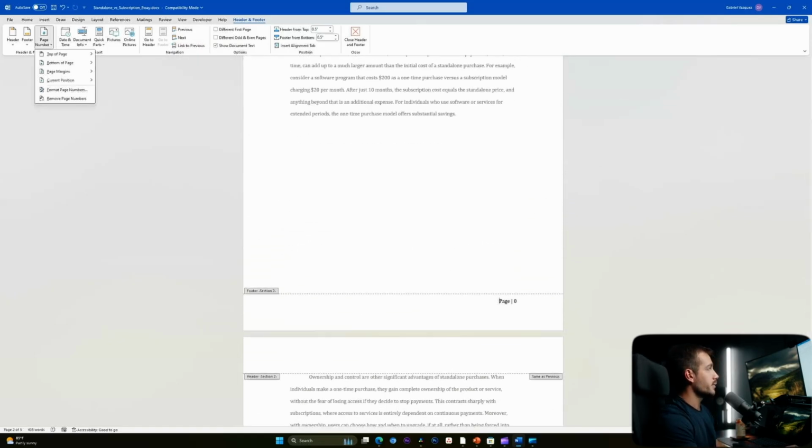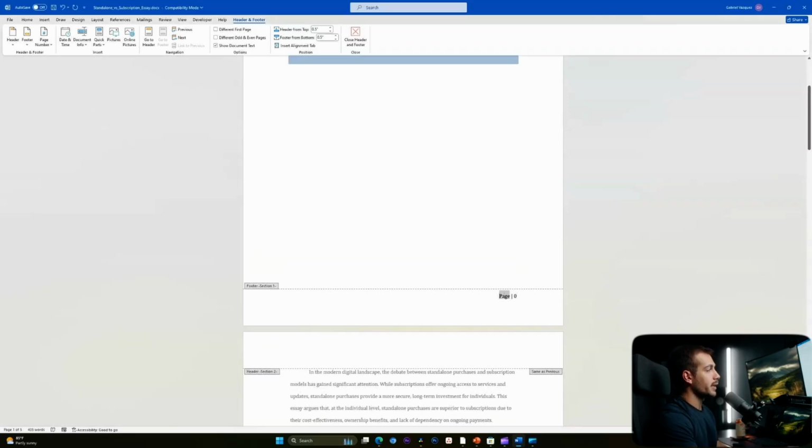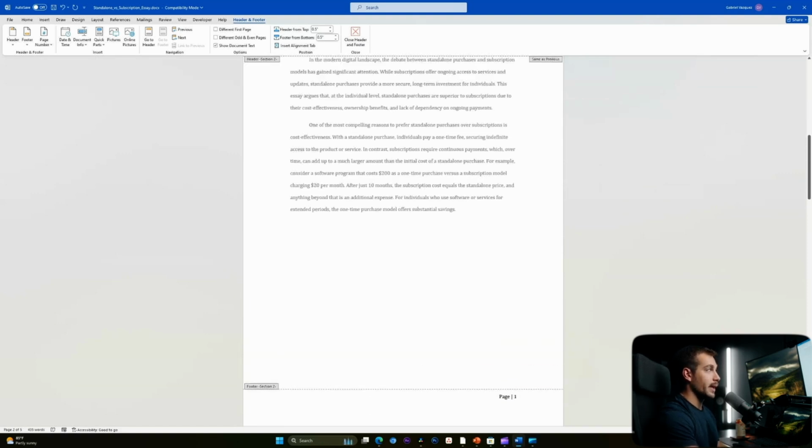So now I can go back into here, Format Page Numbers. Again, that's hitting the page numbers. And this time we just want it to start at 1. So I'll click OK. And then I'll click into my section 1 footer here, and we're going to remove page numbers. Now page 1 starts on our specified page, which is here.